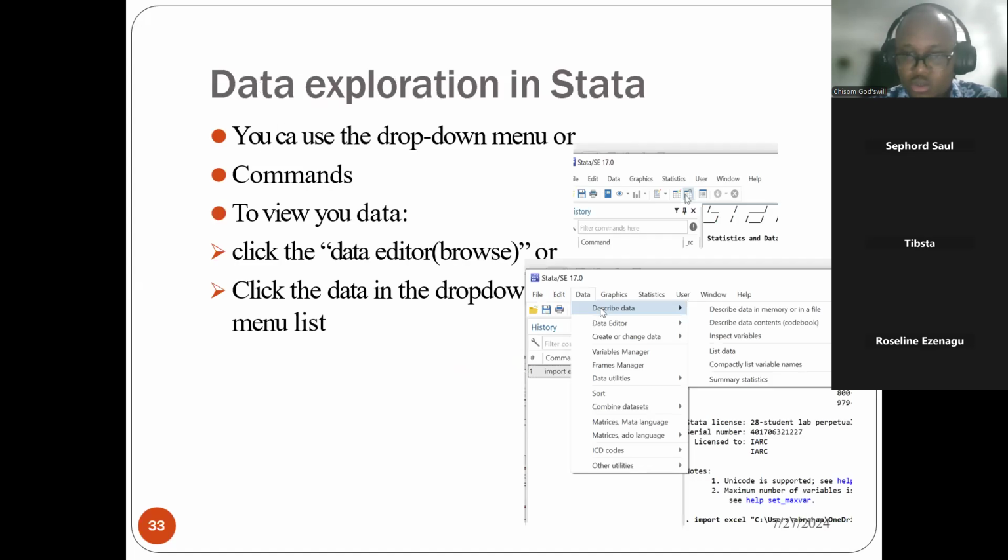Okay? So your data exploration. You go ahead to do your data exploration. You describe your data, descriptive analysis. If it's categorical data, frequency and percentage. If it's quantitative data, you check for normal distribution, check for equality of variance, and then you do your descriptive analysis. There are usually commands that we use. We have the codebook, we have describe, we have a lot of simple commands that we use to do data exploration. So you can either use your drop-down menu or you type your commands.